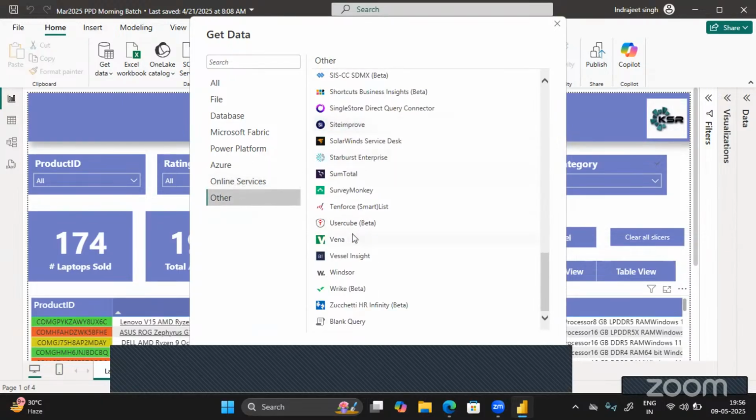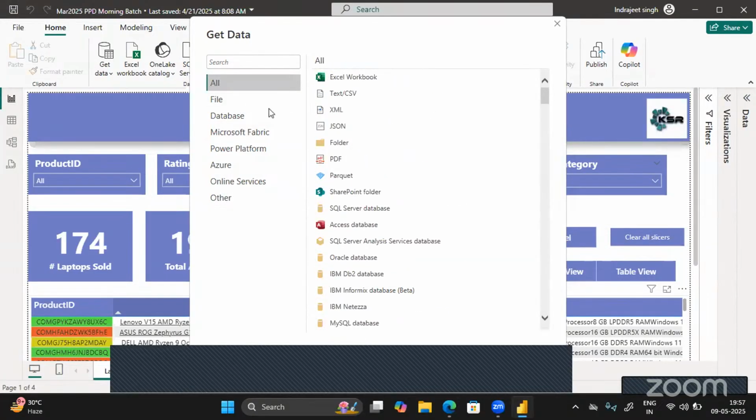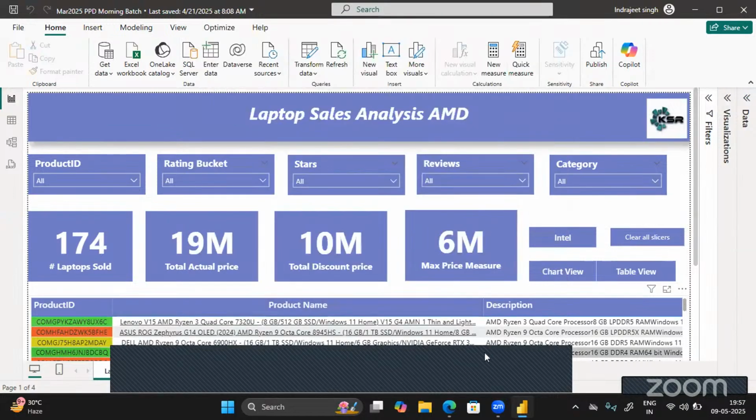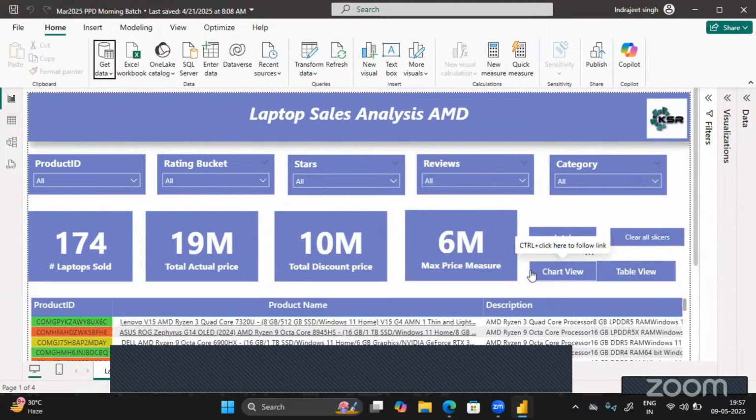Okay, so suppose you want to get the data from SQL Server. What you will do is click on All, click on SQL Server database, click on Connect, and you have to put the SQL Server name and database name and click on OK. It will connect. Okay, so this data connectivity mode, I will explain in the upcoming classes what it means. So this is how, guys, you will be getting the data.